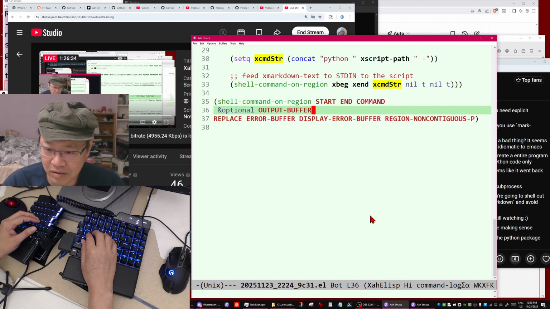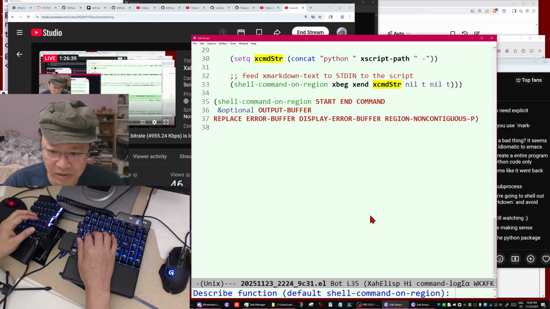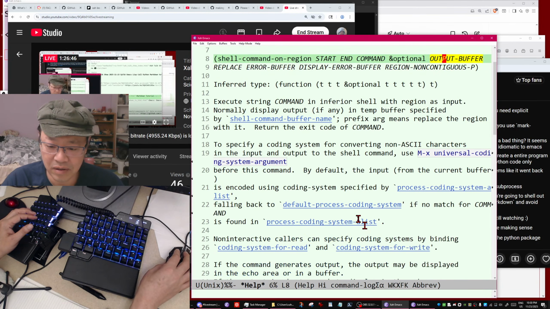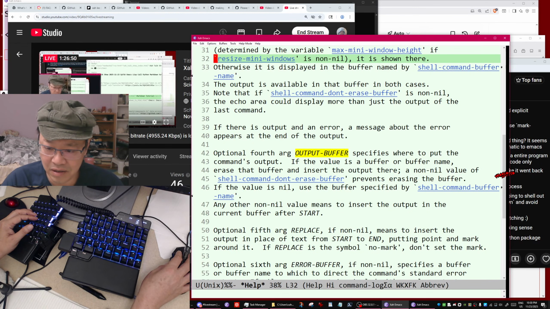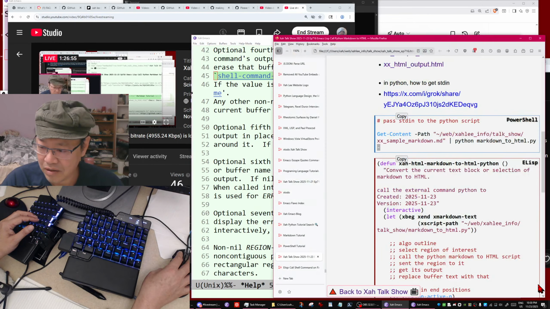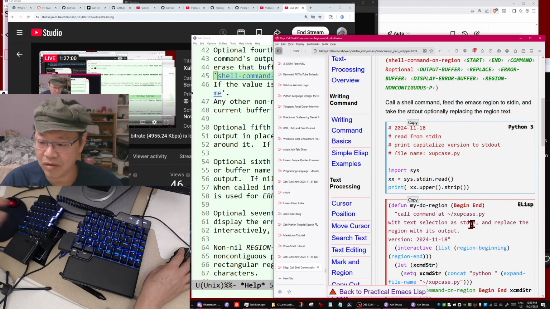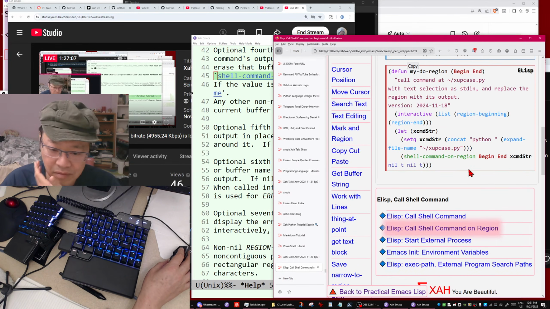Okay, so shell command on region, that's the right command: start and position and the command. Then optional, then output buffer. So describe function, let's see. What does the output buffer do? Oh God, very complicated. Can you see? The documentation is a few pages. Now let's look at my tutorial, because my tutorial might explain it better.